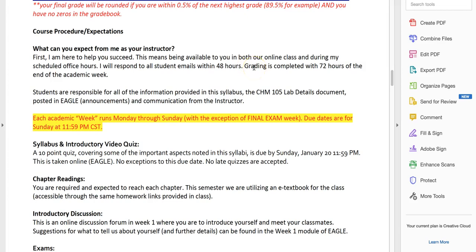And then as far as grading goes, academic weeks, I'm going to jump over here for a second. Each academic week runs Monday through Sunday, with the exception of our final exam week. So all due dates for the week, everything is due on next Sunday. So for instance, our class starts Monday, January 14th. Our week 1 work is all due January 20th at 11:59 p.m.